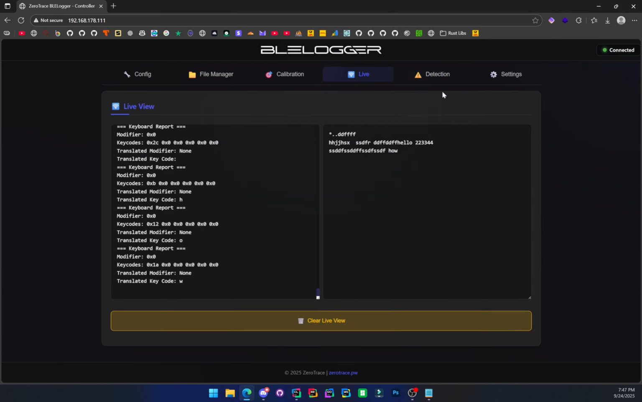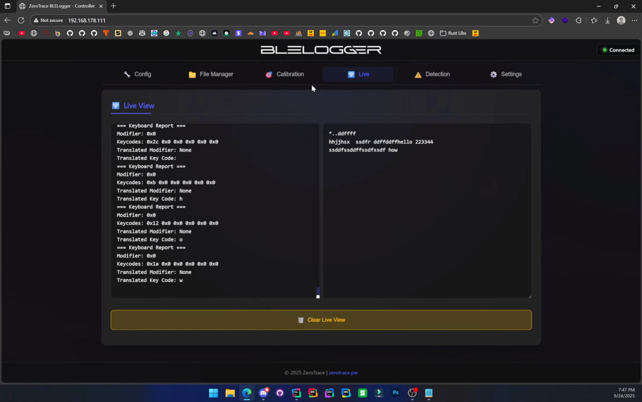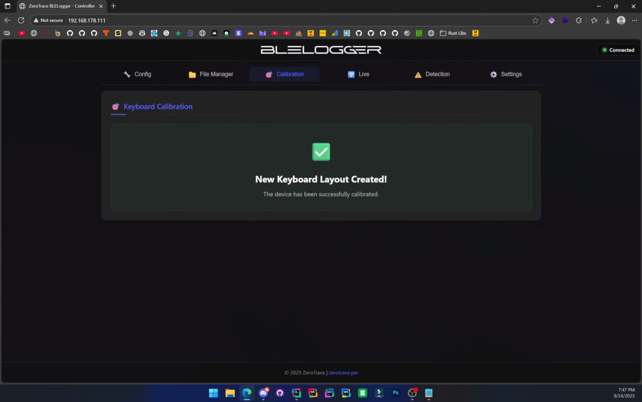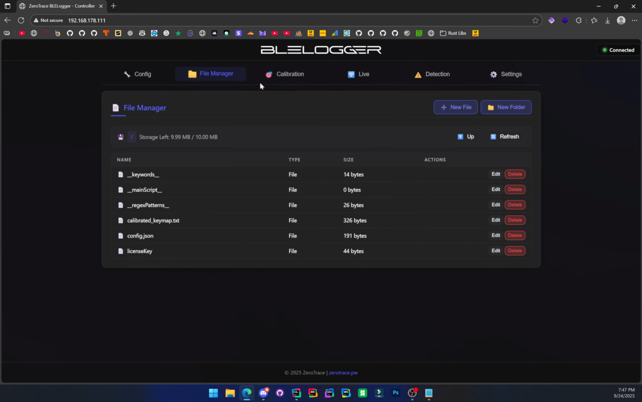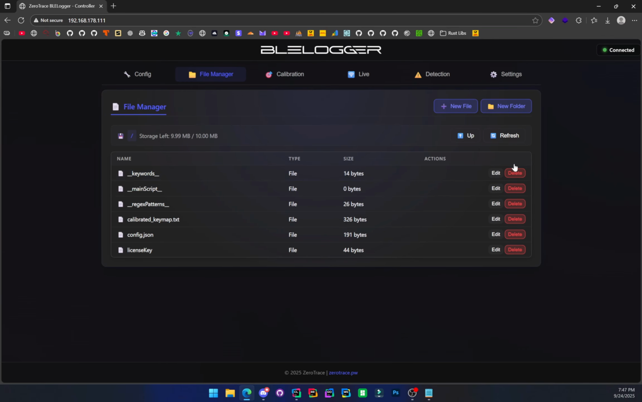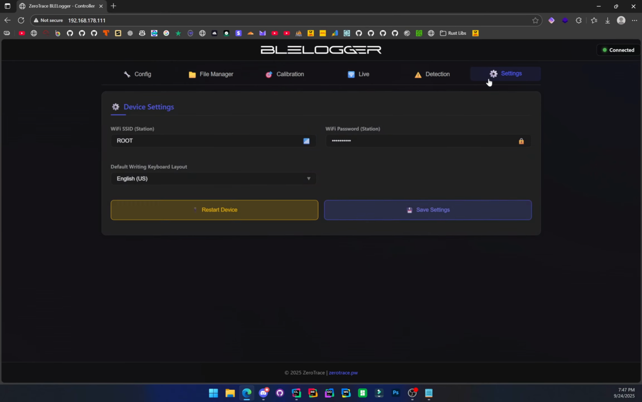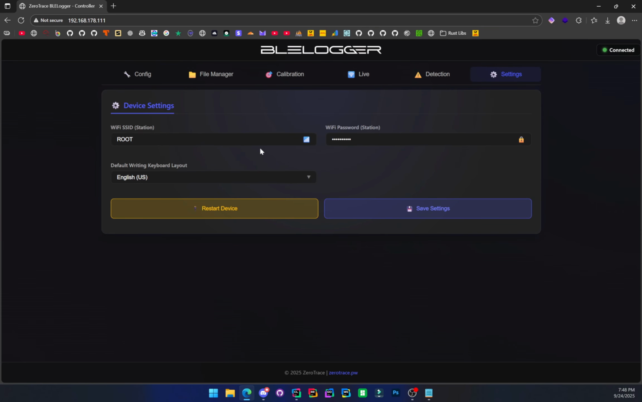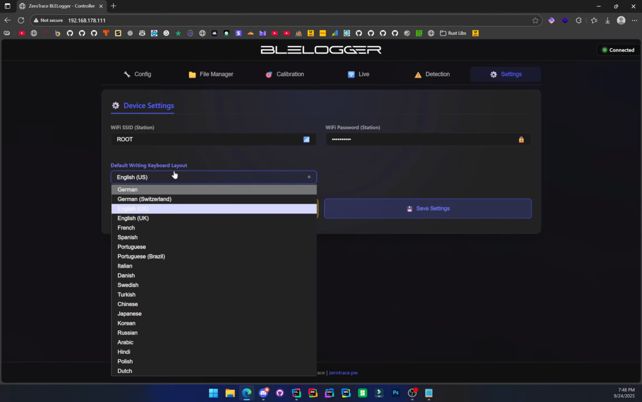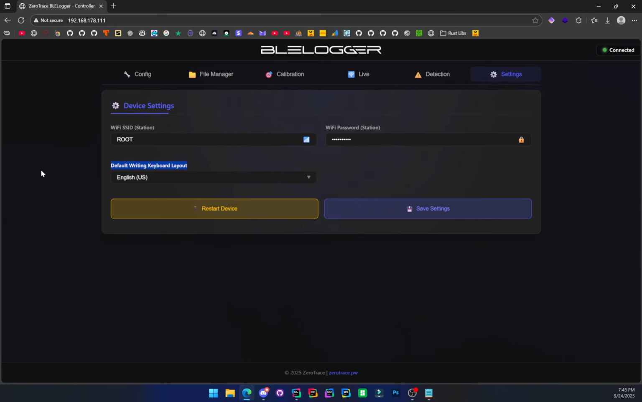Those are the most important features, which are pretty unique in my opinion. The calibration is also unique. The design is the same as the Zero Trace kit. There's not much changed, maybe these buttons, but it's pretty much the same. The settings are mostly for Wi-Fi station, so you can connect it to Wi-Fi, and for selecting the default writing keyboard. That will be important later on. That's currently useless for you.